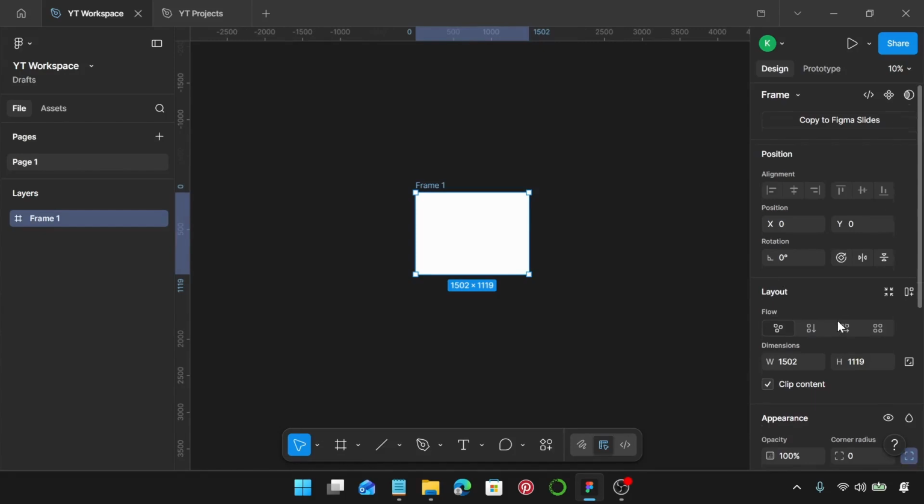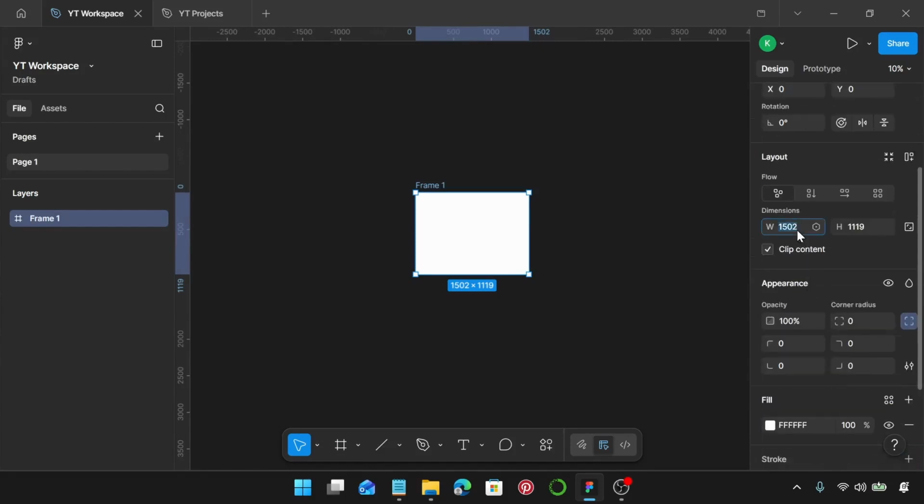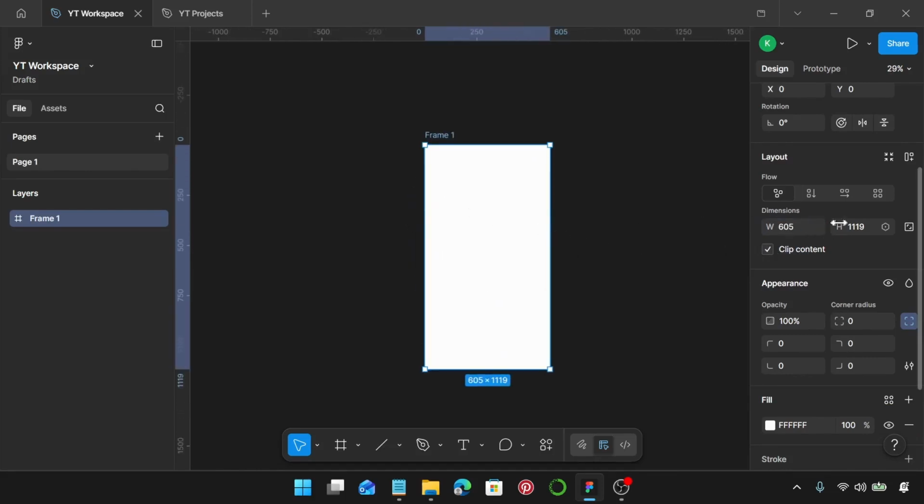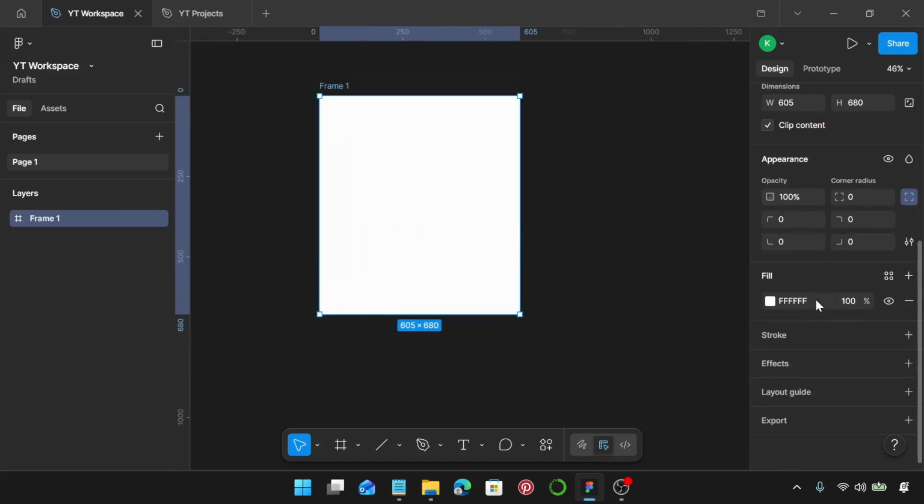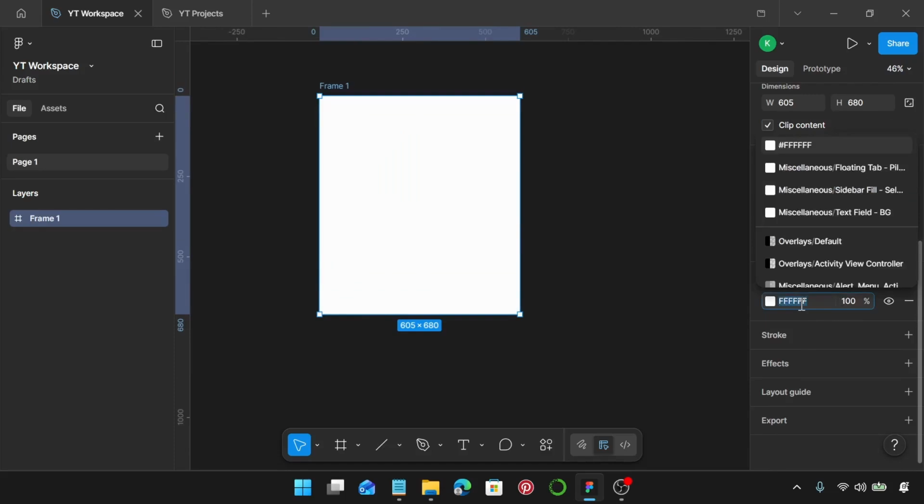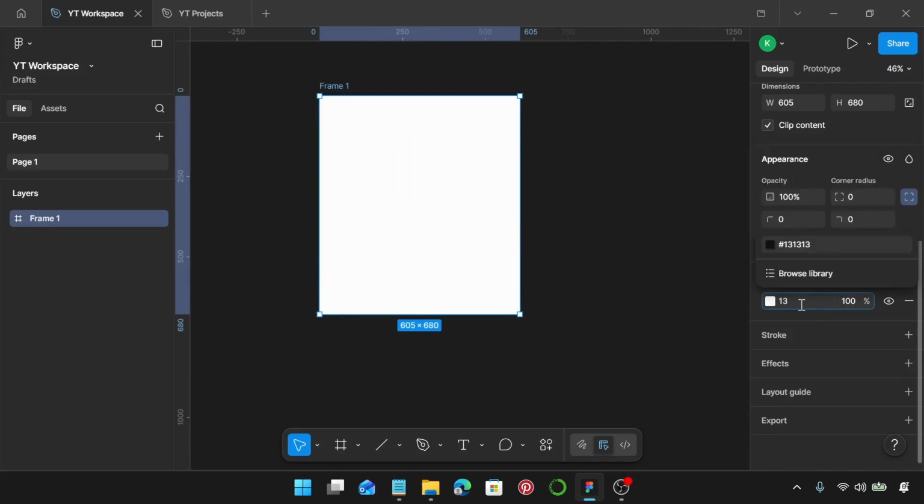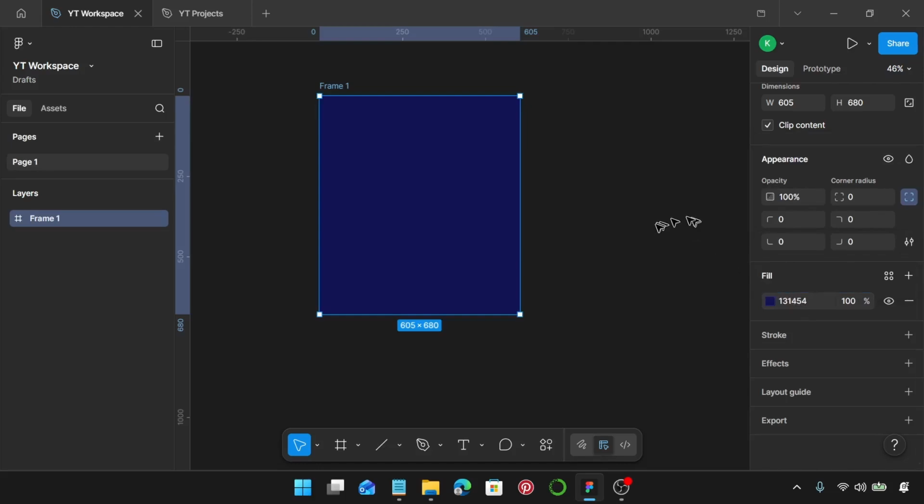Let's change the dimension. So the width of this frame is going to be 605. Let me get closer. And the height is going to be 680. Okay, let's now change the fill of this frame to 131454. Click on OK, and we have this.